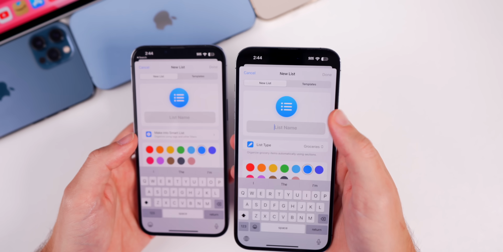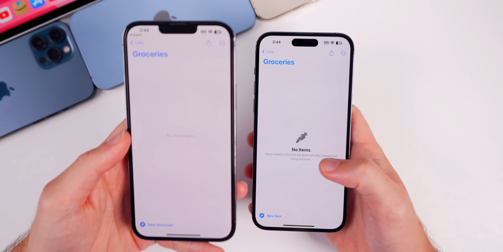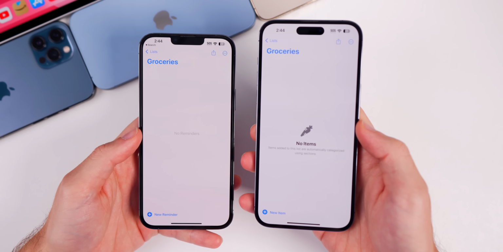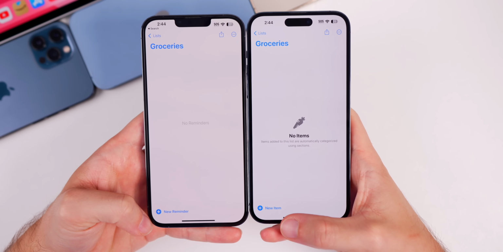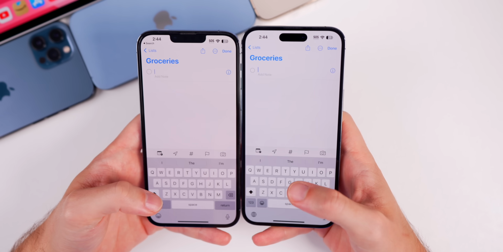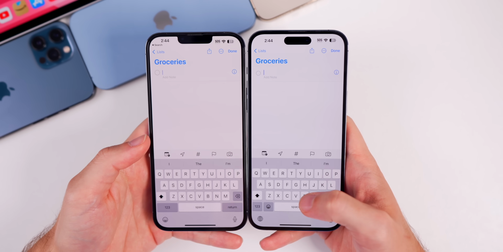And this is awesome. So I'm going to name this groceries. So I have the same list set up on iOS 16 and also here on iOS 17. So you can see a difference already in the UI. Also, it now says new item instead of new reminder, but we're going to add a new item here. So we're going to add a few items and I'm going to show you guys what's new in iOS 17.